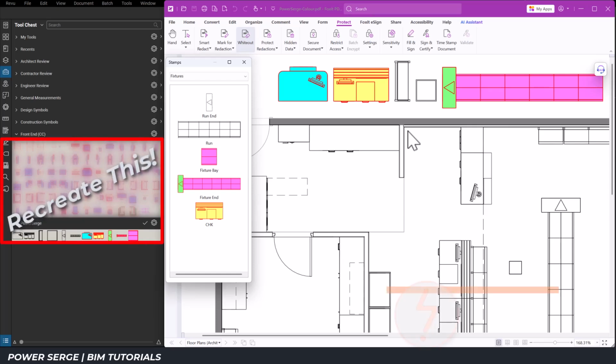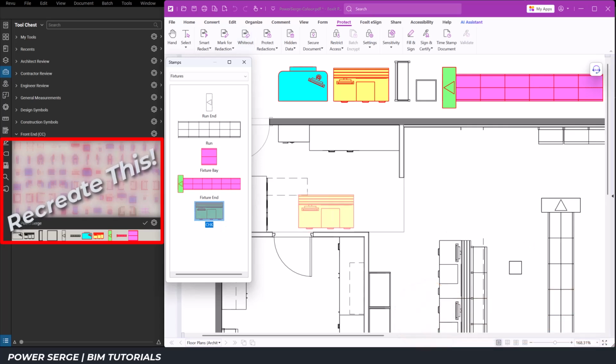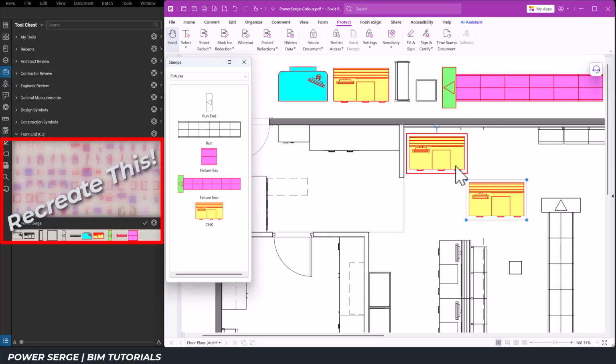In this video, I'll show you how to recreate a Bluebeam style markup workflow using custom element and symbol-based markups, all within Foxit PDF Editor. This allows the broader team to review and mark up drawings efficiently using a more cost-effective platform.